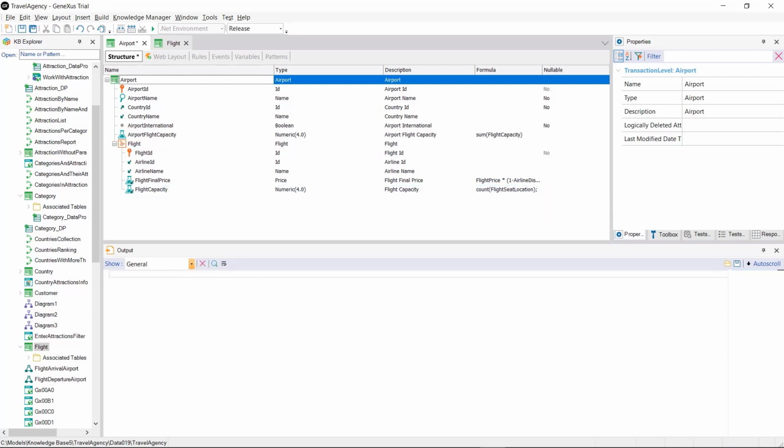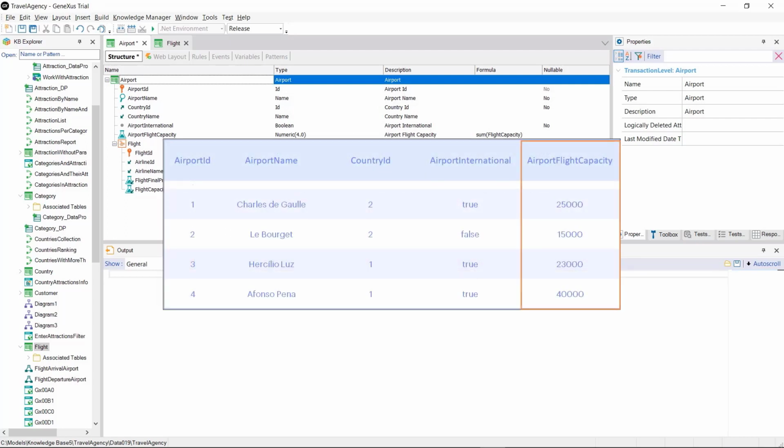In this way, when executing the transaction that contains an attribute with a redundant formula, the formula will be evaluated and calculated, and the result will be stored in the database. Then, when we need to query or work with that attribute again, Genexus will retrieve the stored value from the database instead of spending time and effort to perform the calculation.